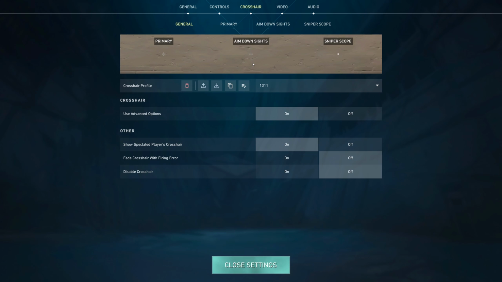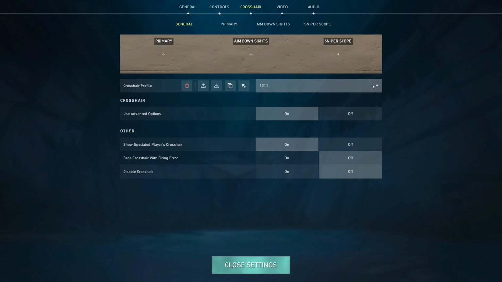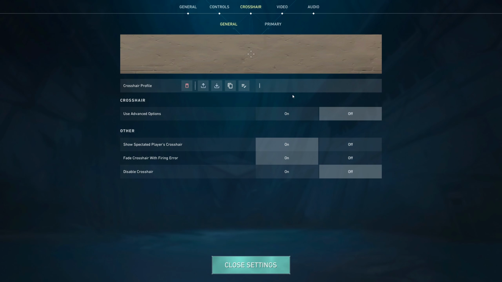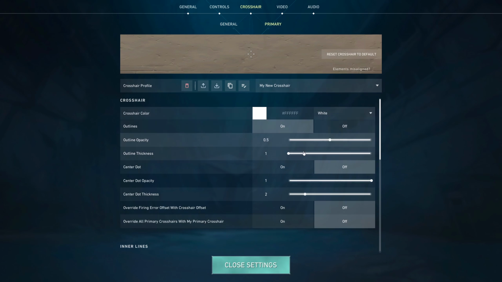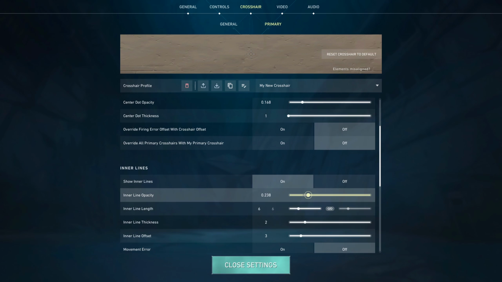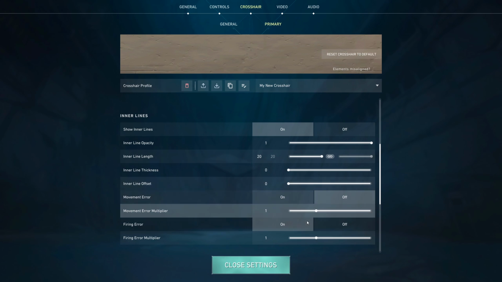And after you've done that, you see this crosshair profile, there's a drag menu. So once you click on the drag menu, this icon, you're going to click on create new profile and give it a name like my new crosshair, right? And after that, we can adjust it. Go to primary and you will adjust whatever you like accordingly. And that's how you create a new crosshair in Valorant.